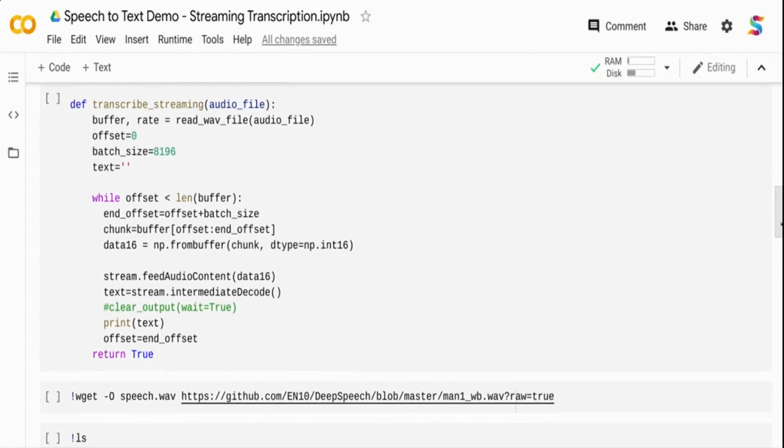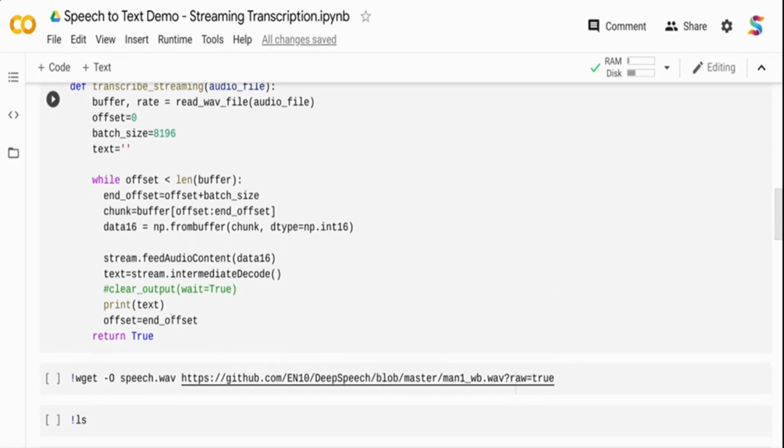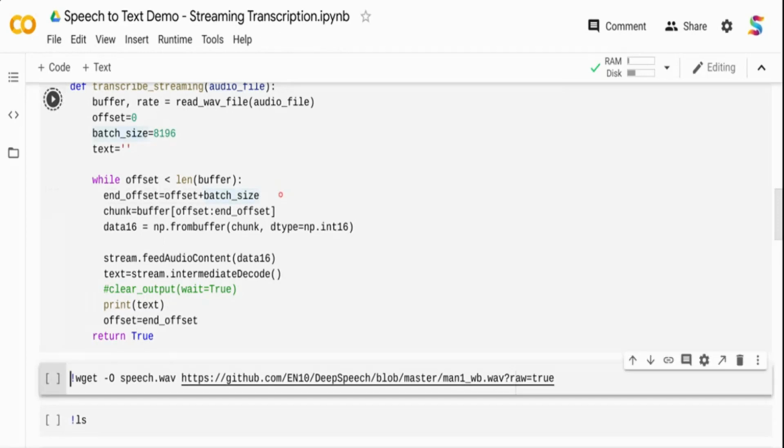And once the first 8 KB is read, I am setting my end offset to the offset. So my next chunk will be 8 KB plus another 8 KB, right? It will buffer the next 8 KB, and the next 8 KB, till the end of the audio. That's what I'm doing, and it returns true once I am done with the transcription.